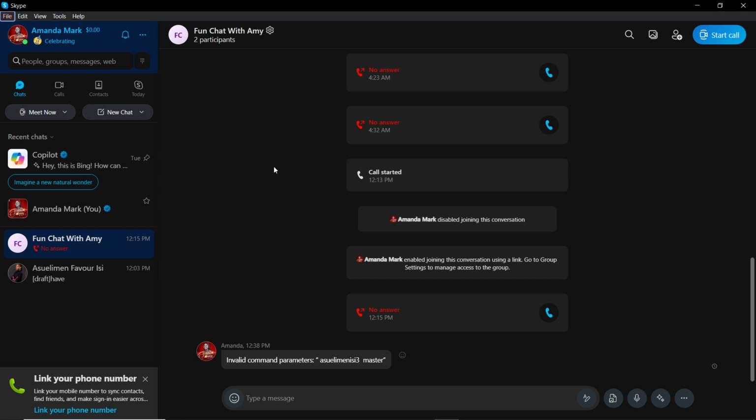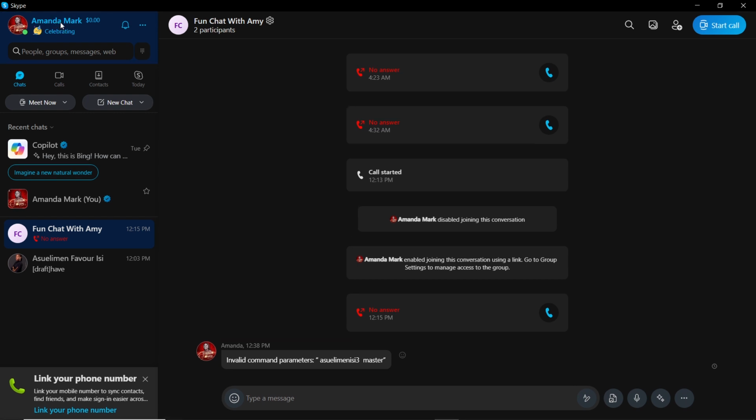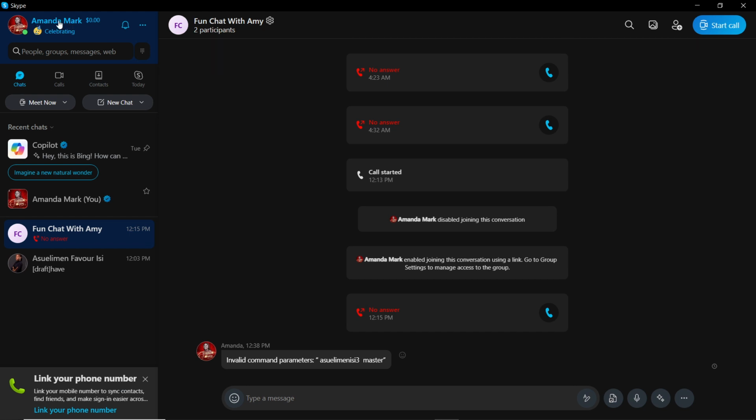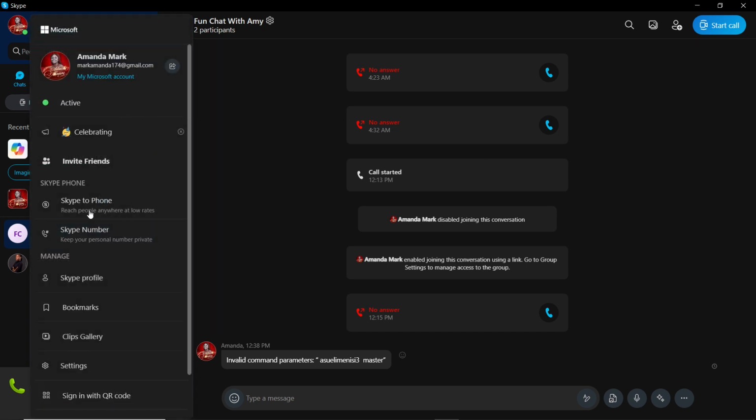From this home screen, I'd like you to head over to the left corner of your screen where you have your profile name. So go ahead and click on your profile name. It takes you right here where you have Skype to phone, Skype number, Skype profile, bookmarks, clips, gallery, settings. So go ahead and select settings.